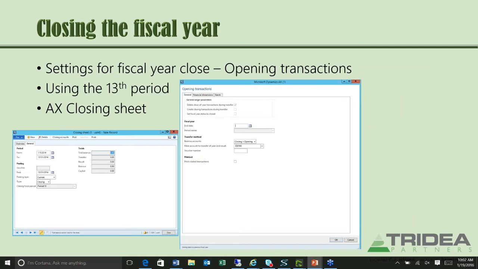Thanks, Matt. So briefly, one of the things that AX incorporates for fiscal year end is basically a 13th period where you can actually key in your adjusting entries for year end, and I'll showcase that a little bit within AX. And we'll go over some of the settings that we actually need to go through for fiscal year end close. So I'm going to jump over to AX now.